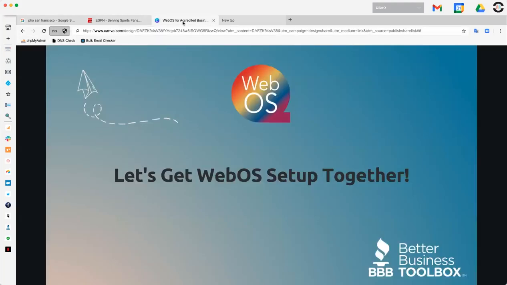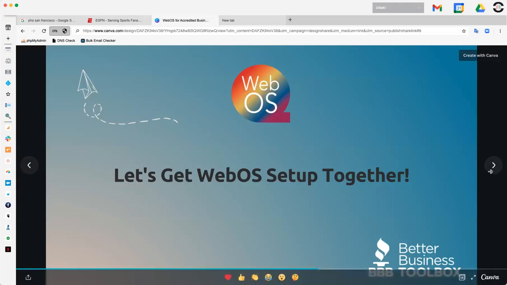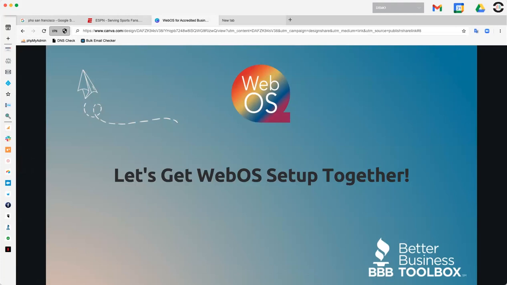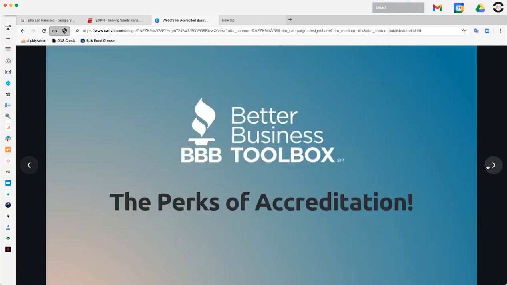I want to jump back into the presentation a little bit and walk through what the next steps are and what this means for you guys as accredited businesses. So let's look at this. So some of the perks of accreditation. Great, we showed you what this thing is. We showed you how it works. What does it mean to be accredited, and how does that accreditation drive perks for your business within this system?